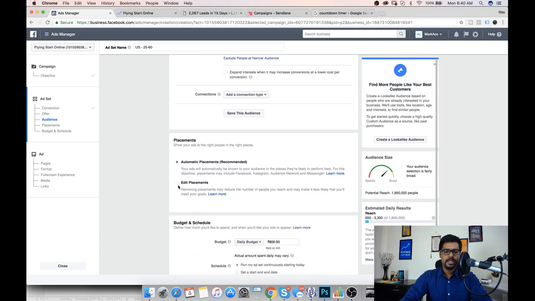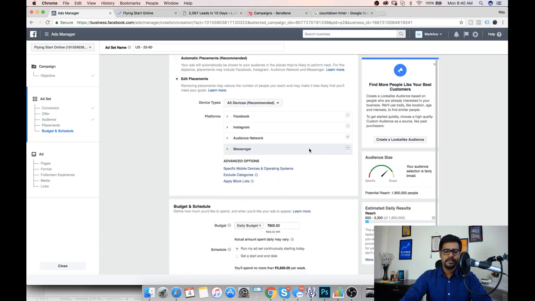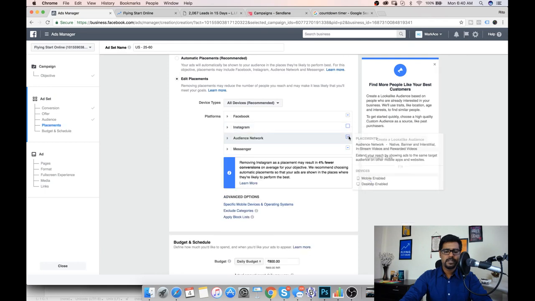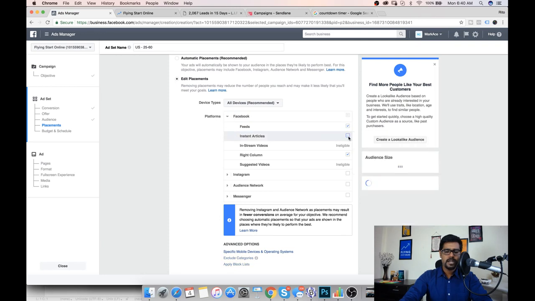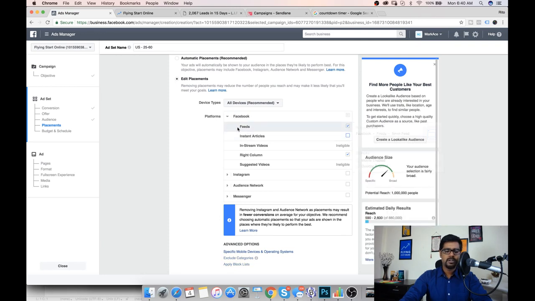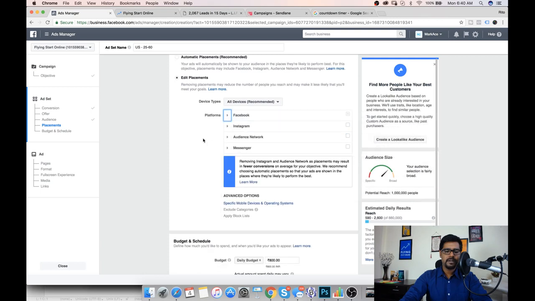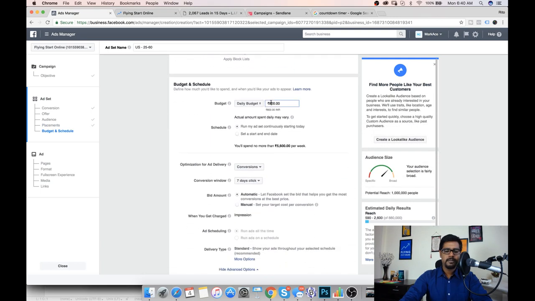And what we're going to do is edit the placements, remove Instagram, Audience Network, and Messenger. We're going to remove Instant Articles. That's it. We're just going to leave feeds and right column active right now. And our daily budget is going to be, let's say, 300 for now.